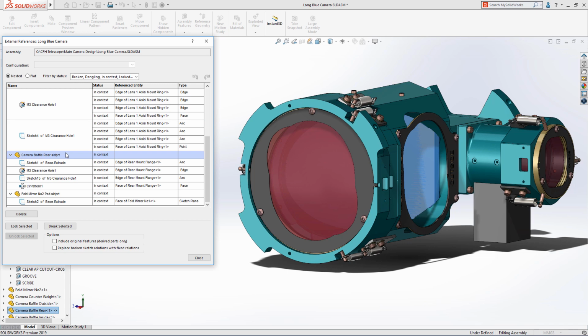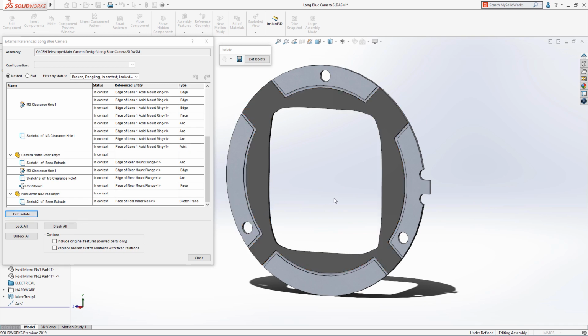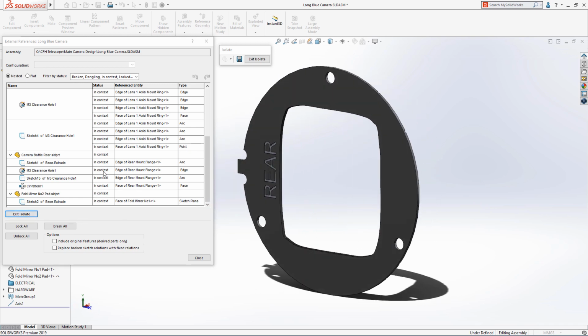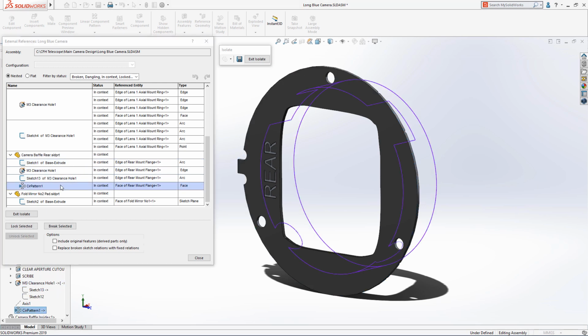Simplifying things further, parts can be viewed independently by selecting the Isolate option. In this example, the rear baffle plate. As each reference is selected from the list, its related geometry is highlighted in the graphics area. The circular pattern is shown to be referencing a cylindrical face of the rear mount flange component.